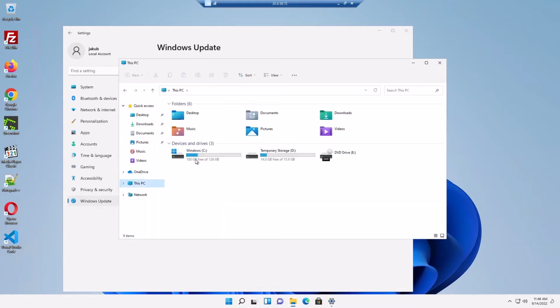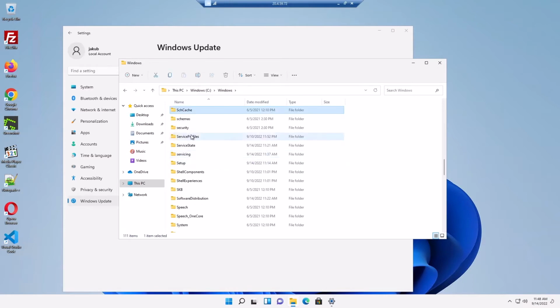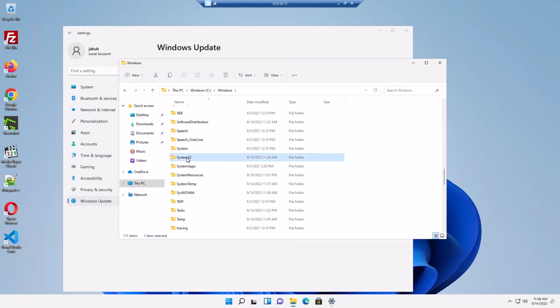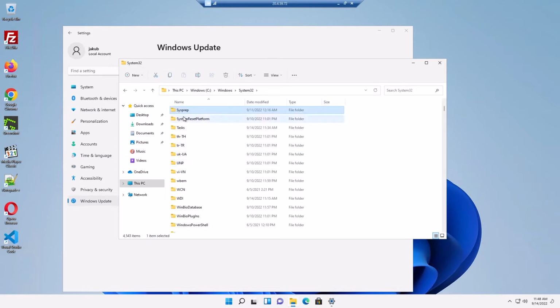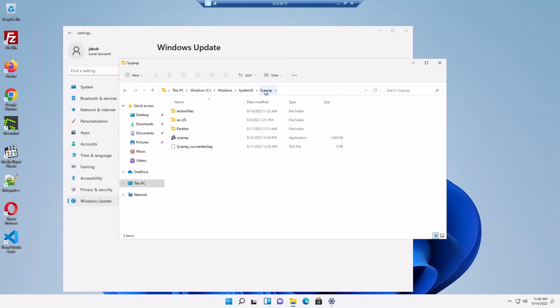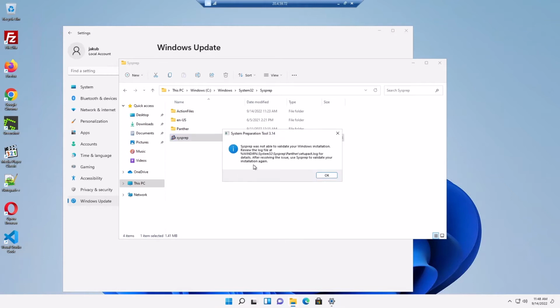To do that, go to this PC, C drive, Windows folder, System32. Next, go to the sysprep folder and run the sysprep.exe as an administrator. Select the Enter System Out-of-Box Experience, generalize and shutdown option, shutdown. Click OK, and as you see, I got an error.